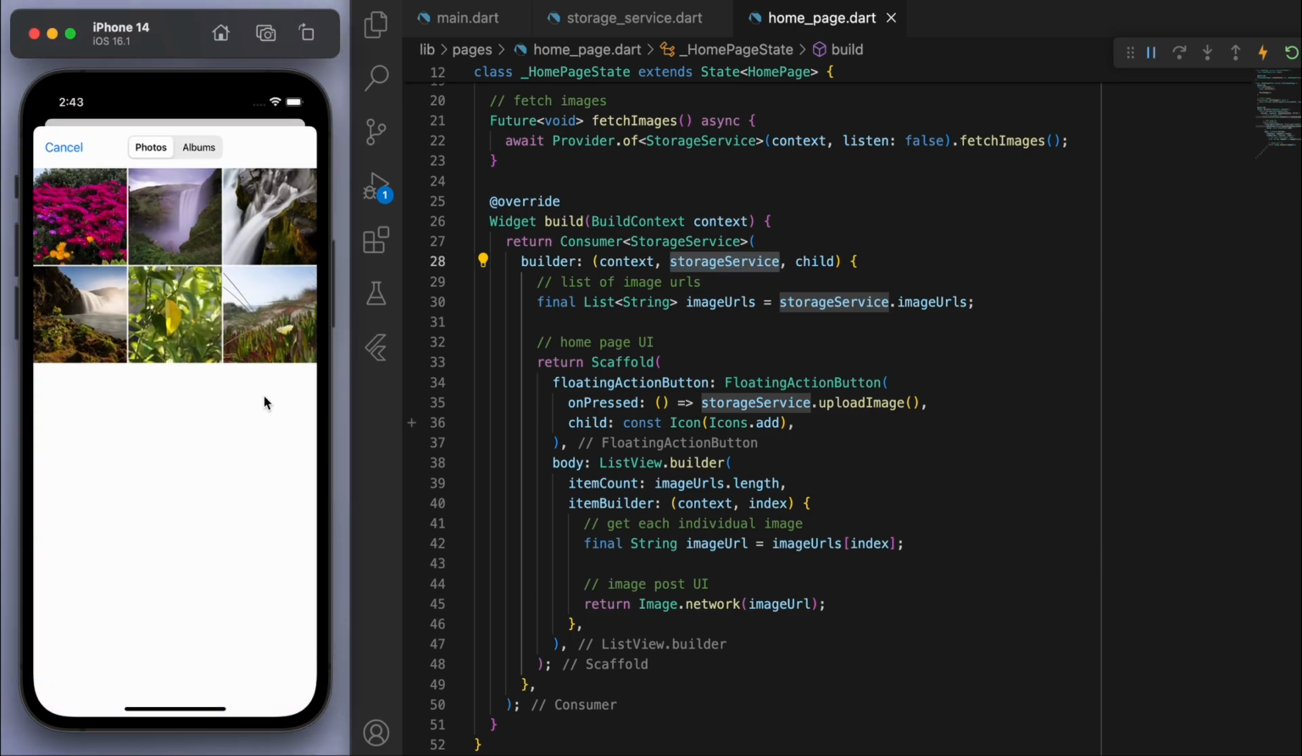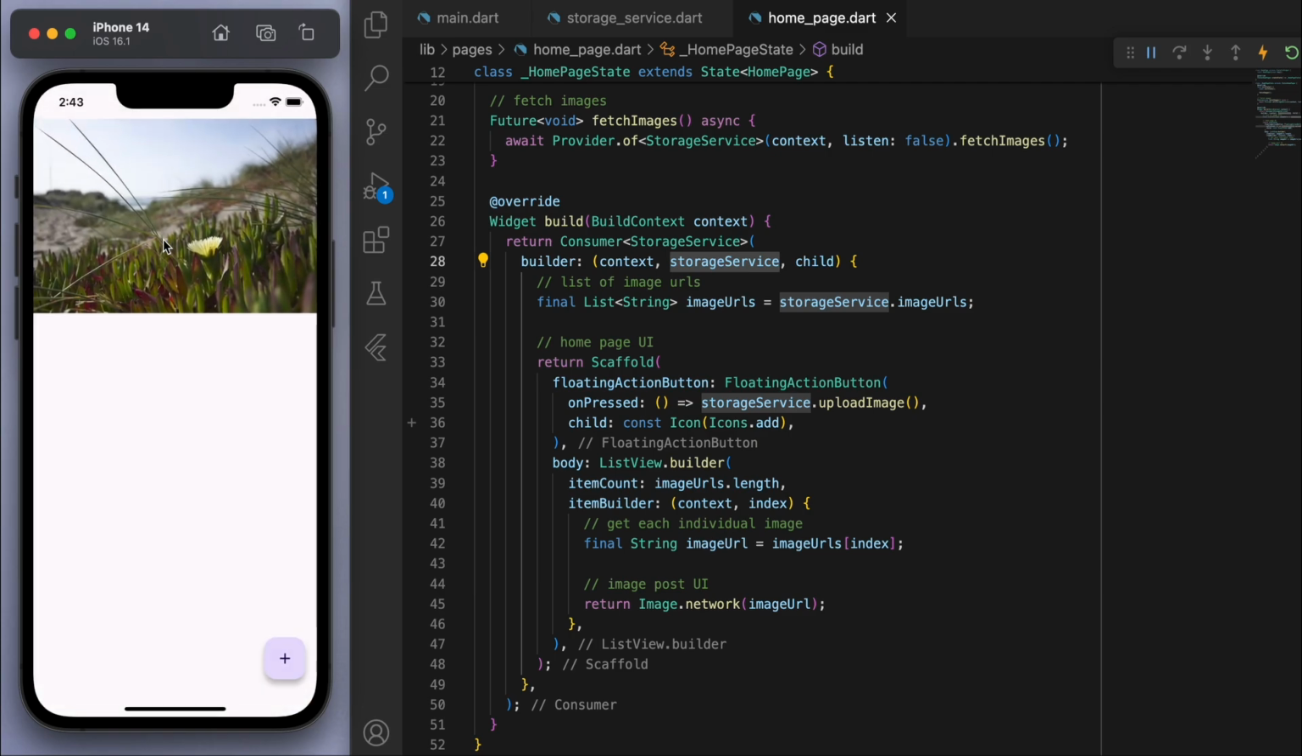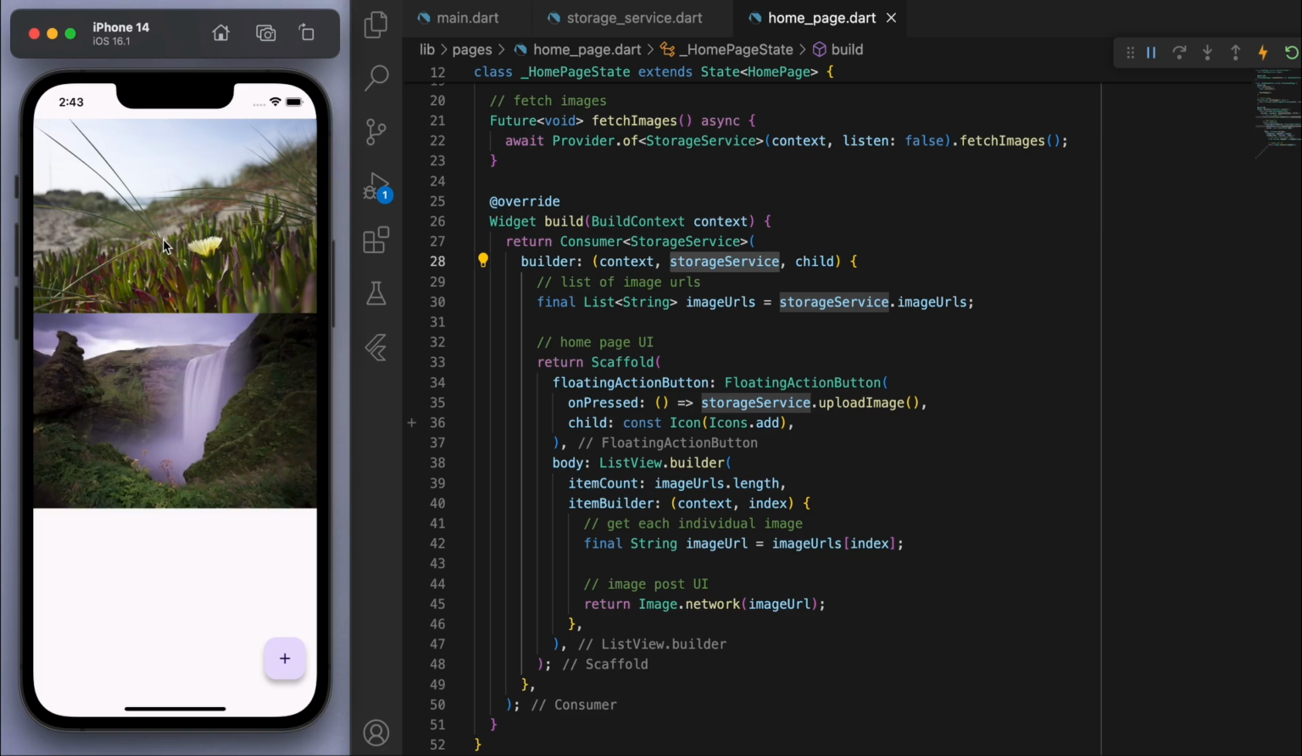Cool, so let's try this again. If I click on the plus button and I can select an image, and I think it's taking a bit of time to upload, and let's just wait and see if it's going to show up. Okay, so it does show up, which means the code is working. Now, this is why we had some of those loading booleans, because it might be a good idea to show some loading circles or something.